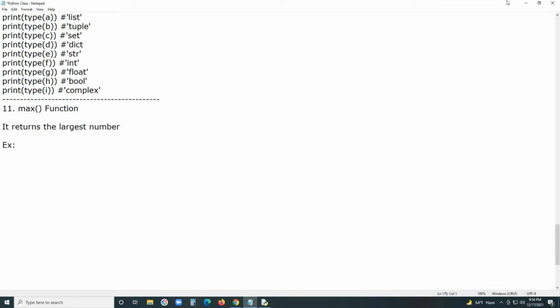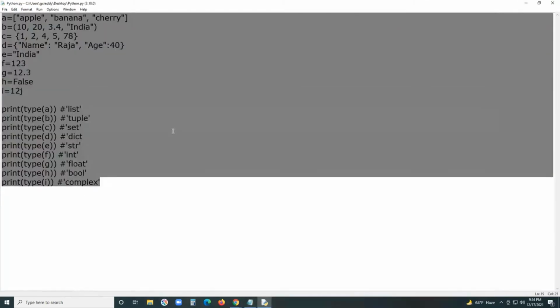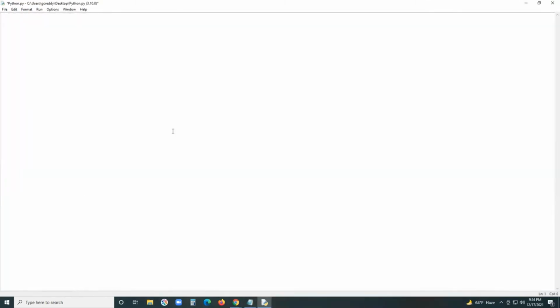Here it is telling number. Number means either integer or float. Both are numbers only, right? Yes, sir. Observe.